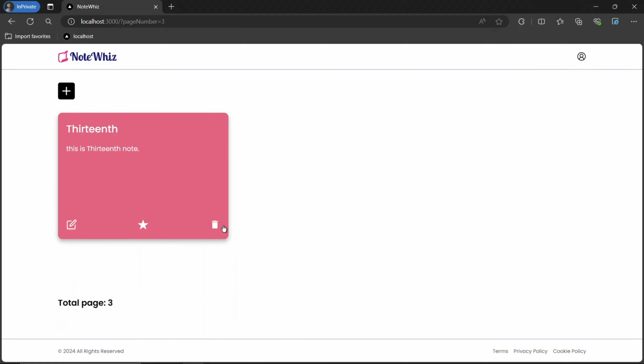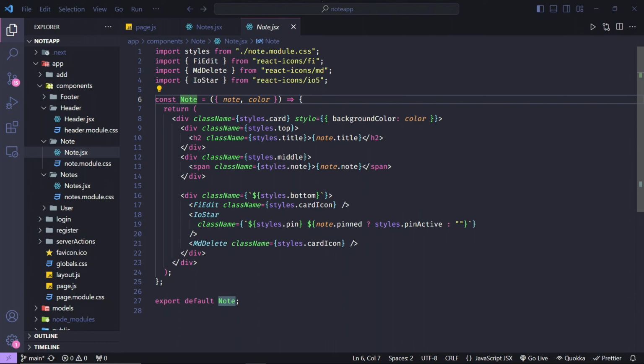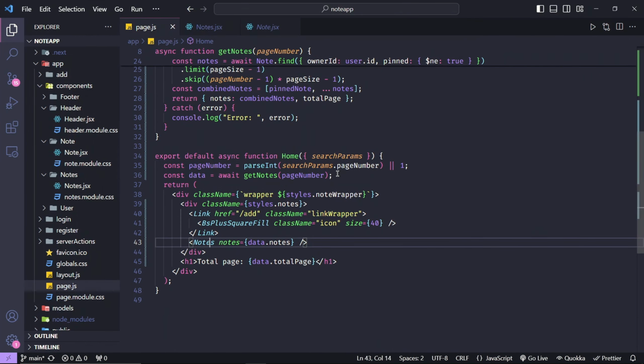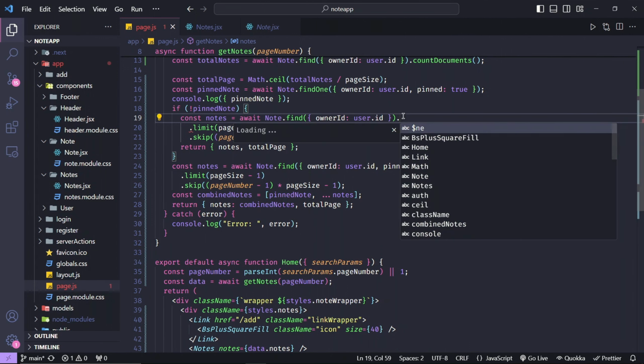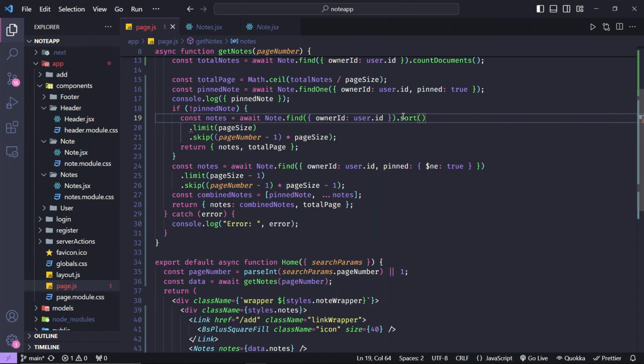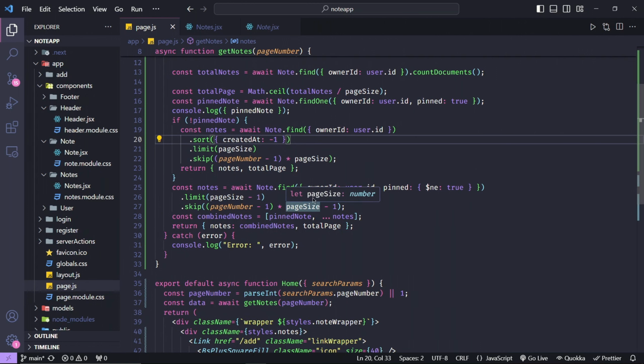Now let's implement this delete functionality. Also, before that, let's reverse the order of our node. That means the node which we have created just now will be shown at the top. For that, we have to use sort from mongoose. Here, let's first sort it. Dot sort created at -1. Copy and paste it here.